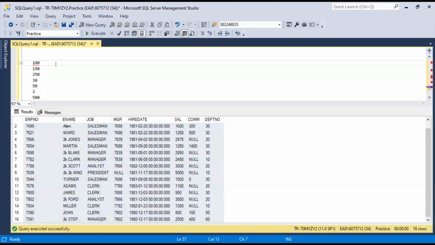How does it store it? It will store 2, 20, 30, 50, 100, 190, 250, like this. So the data will be stored in this order. Clear?